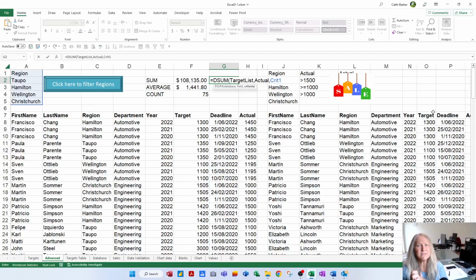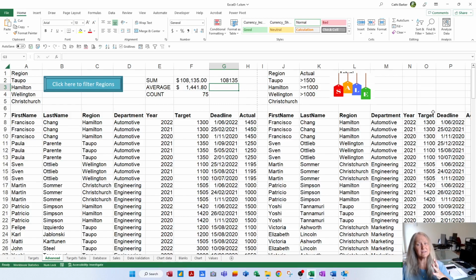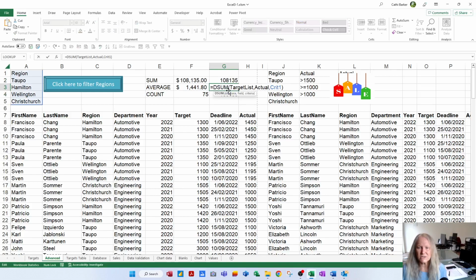In order to do a DSUM, you do not have to extract the records to sum them up. You just tell it to go and look at that database, sum up that column, which is a field, but only where the records match that criteria. So when I press enter, I get the same answer as I did using the sum function. And I'll show the difference shortly. Let's fill this down. Let's double click this one, change it to DAVERAGE.